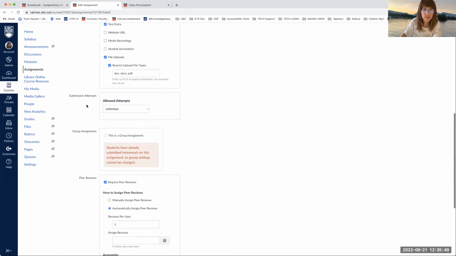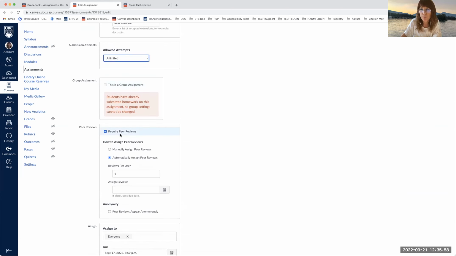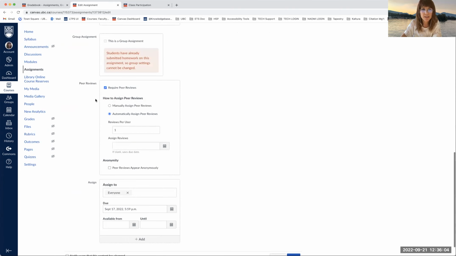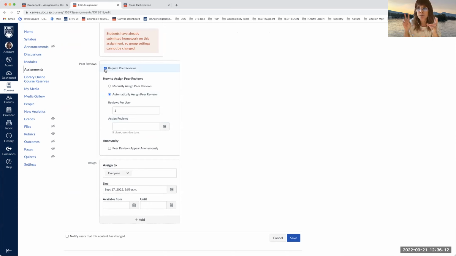Then you've got submission attempts, how many attempts they're allowed, whether it's a group assignment, and whether you require peer reviews. So this particular assignment is not a group assignment, but it does require peer reviews. If you do select peer review as part of your assignment, that means there's going to be more than one step to this assignment. The students are going to have to submit an assignment, and once they've submitted, they have to do the extra step of giving feedback to one of their peers on their assignment. So you can set that up by selecting require peer reviews.